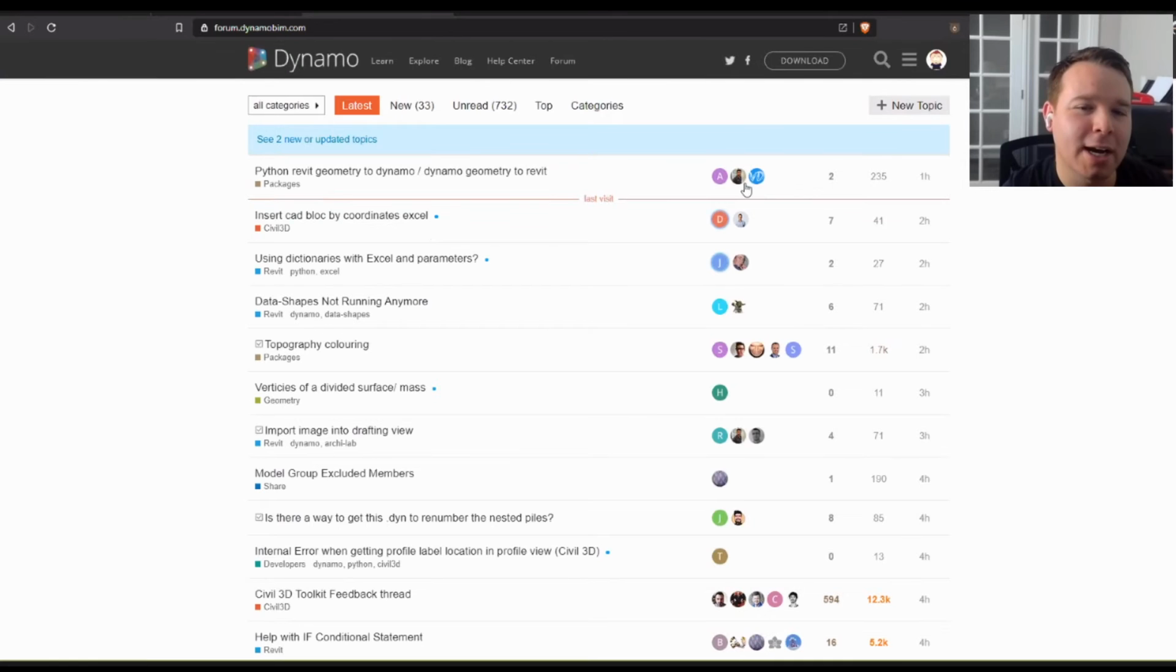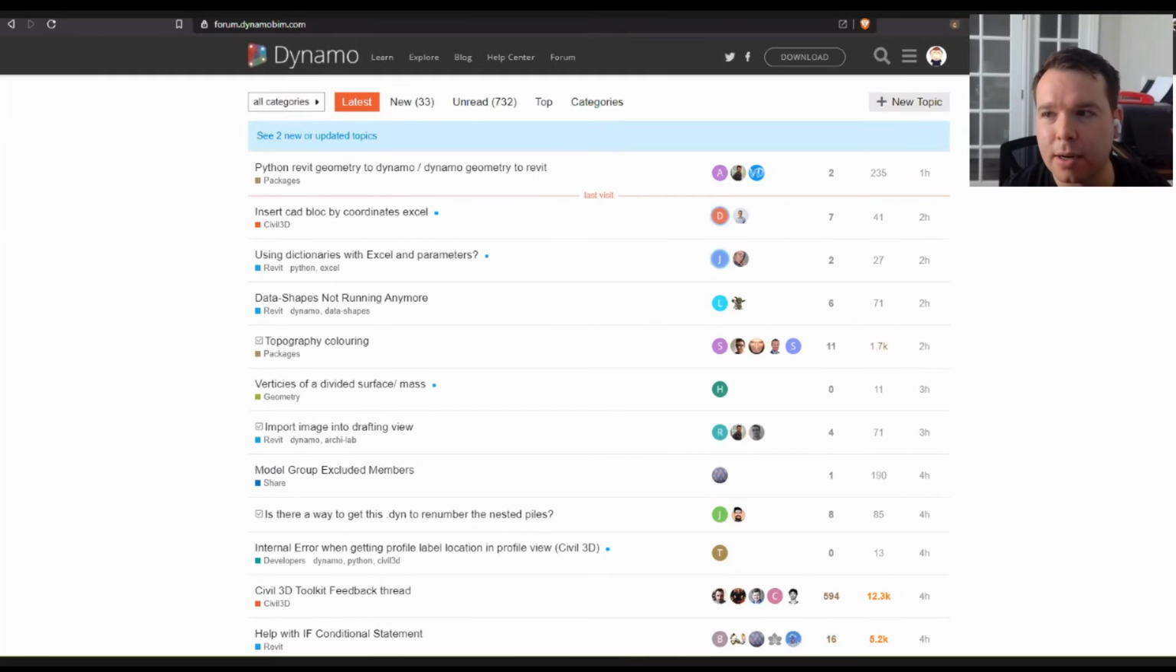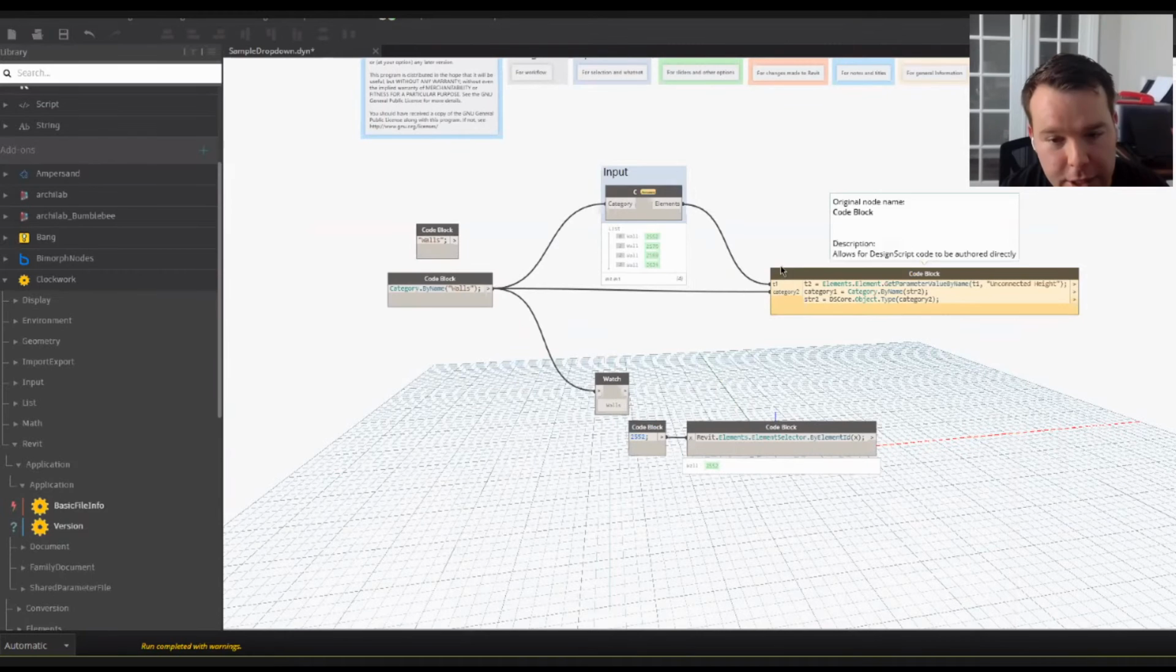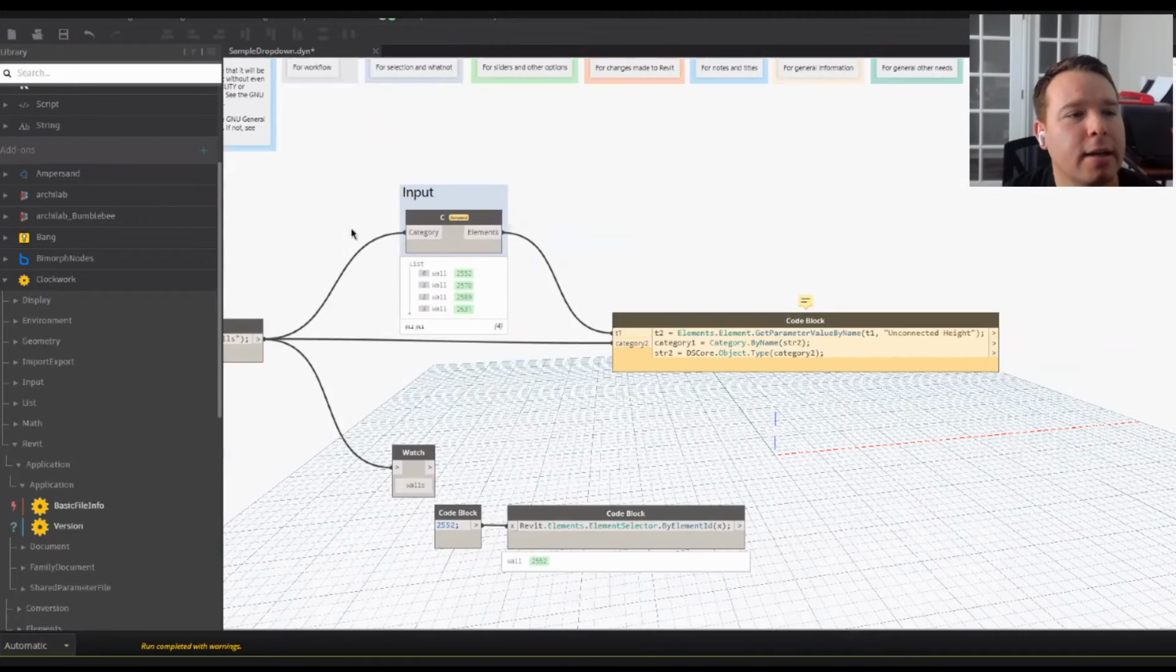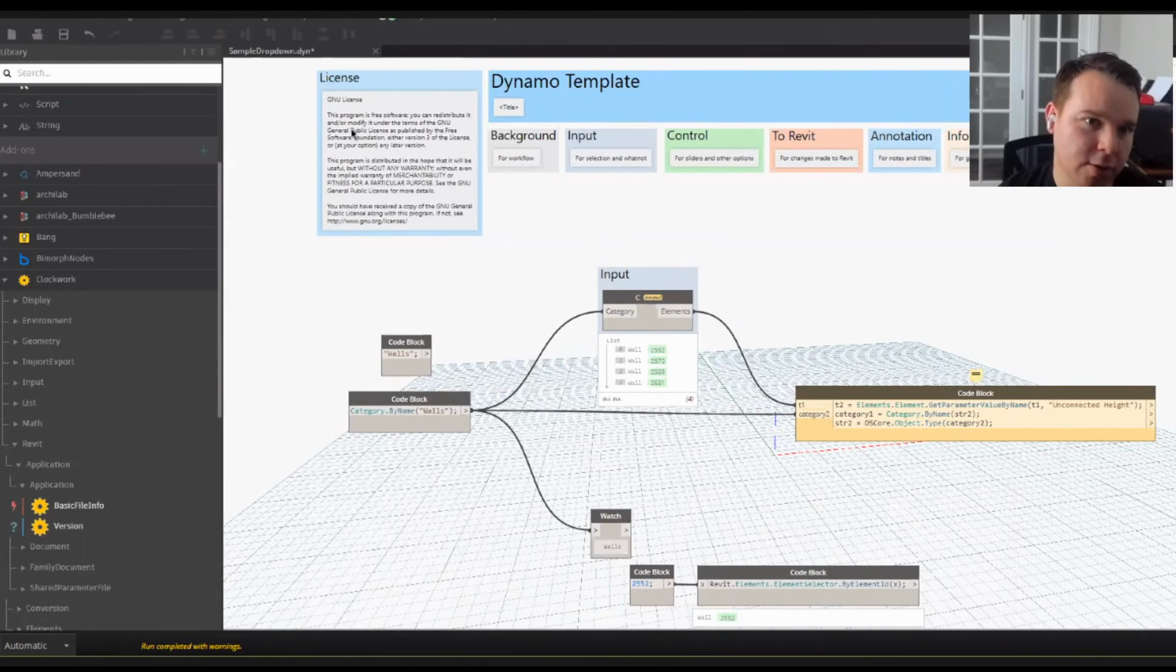So if I'm answering a question on the Dynamo forum, my number one things are grouping and annotating if packages are in use. And then it used to be indicating which version of Dynamo it was on, back when 1.3 was a little more prevalent. It's less of an issue now, but I'll oftentimes still say this was built with Dynamo 2.x or whatever. So that's a big one.